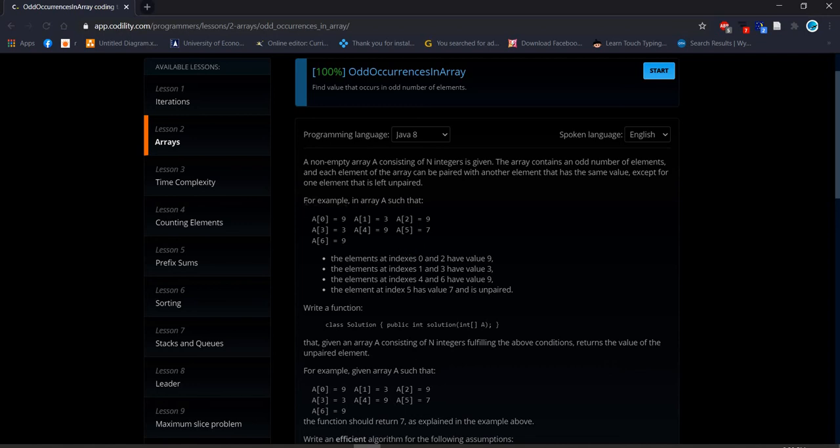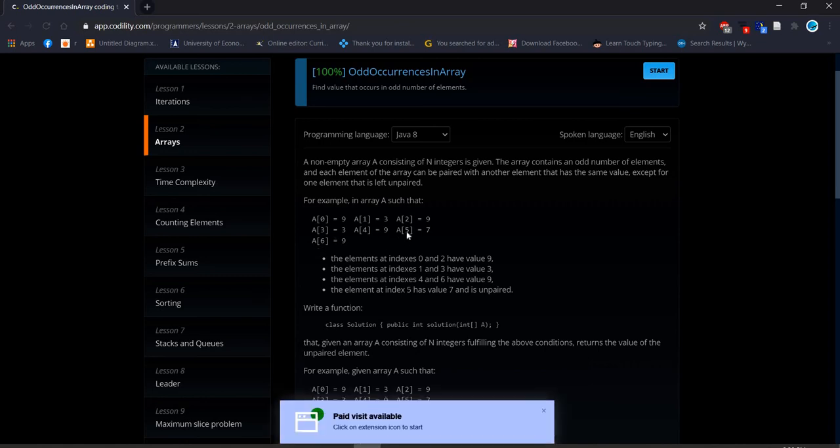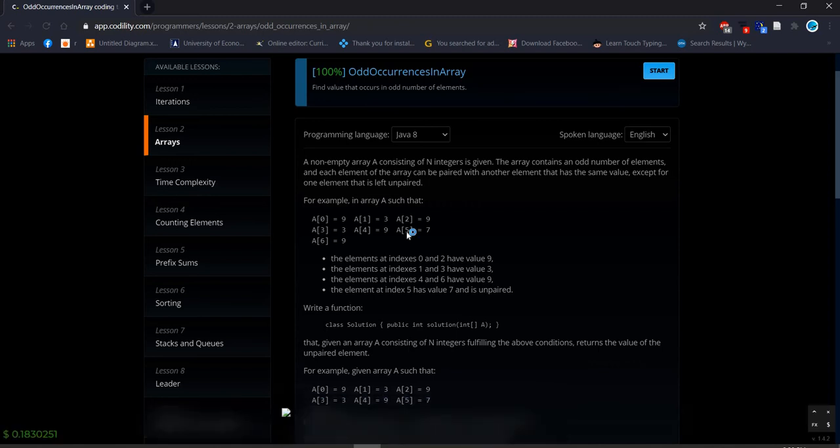How to do it? For example, they provide one example. This is an array: index 0 is 9, index 1 is 3, index 2 is 9. That means it's repeating. Index 3 is 3. You see index 0 and 2 have the same value, index 1 and 3 have the same value, and index 4 and 6 have the same value. Only index 5, value 7, is unpaired. That means there is no pair. So we have to find out the unpaired value. You see the message is clear.